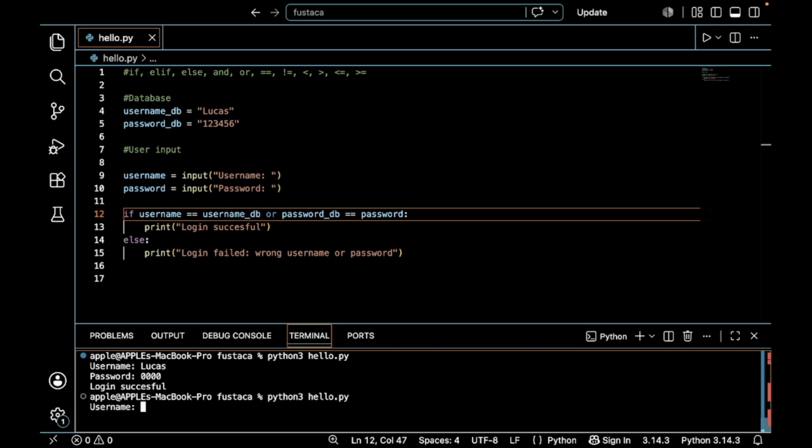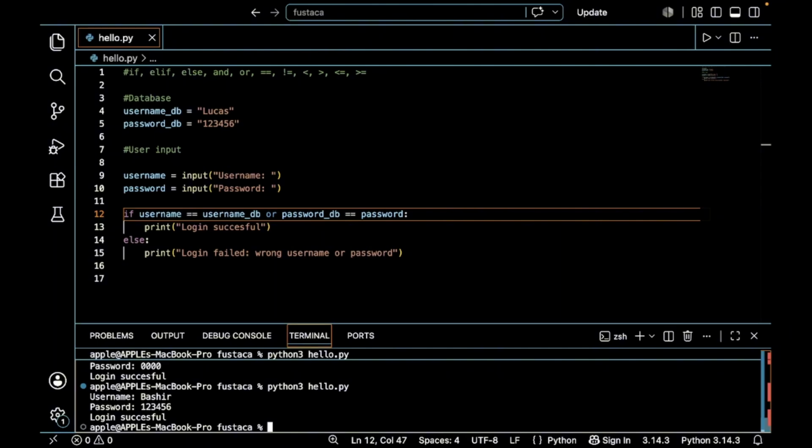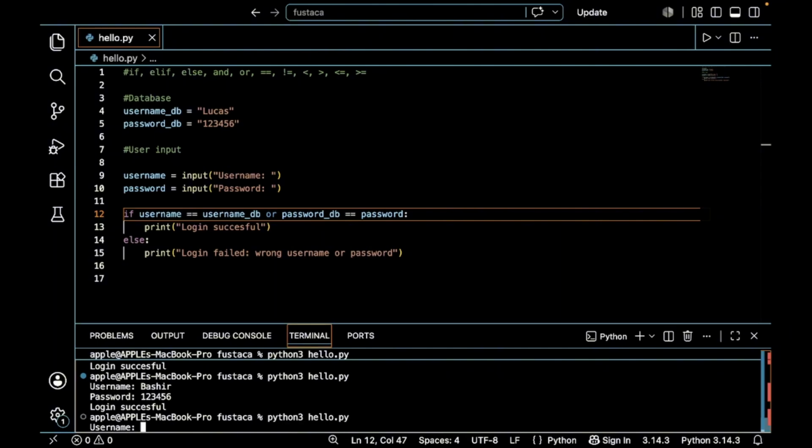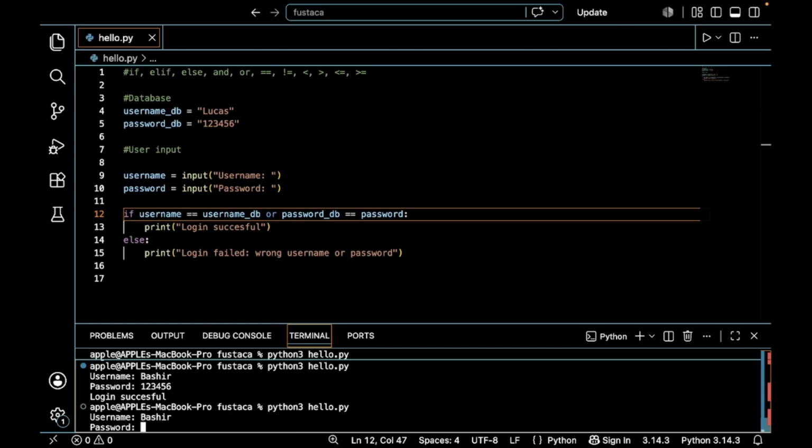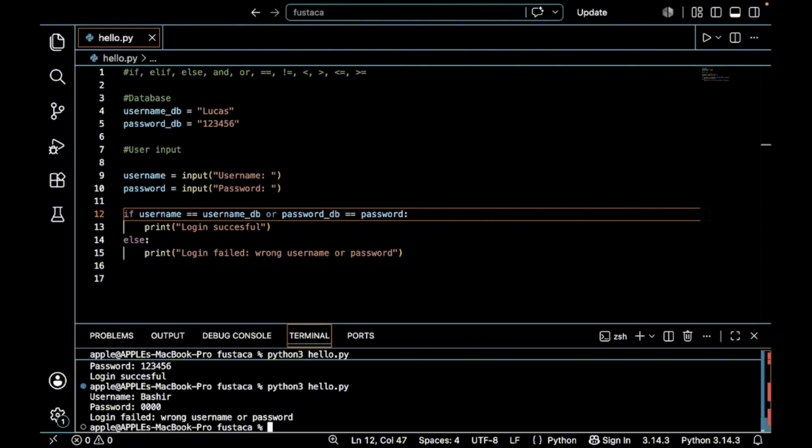I can also do something like this. Let me call this Bashir, and then let me make the password correct. So the username is wrong, but the password is correct. It tells us login successful. The only time the or is going to give us something false will be when we say Bashir, and then we say 0000. Now it tells us wrong username or password.